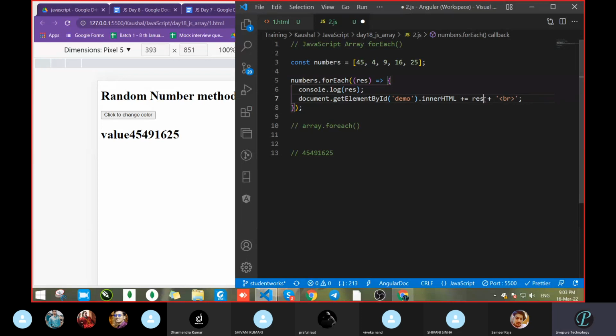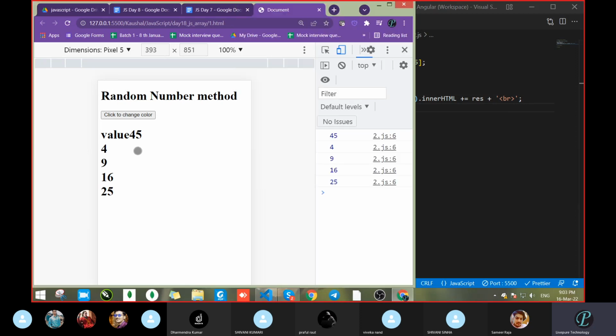So see what I did. I added the plus operator, and then I added the BR tag, which is HTML. This is an HTML tag. So how do you add HTML? Just inside single quotes or double quotes, the BR tag. Now see the output. We got this output, but see the problem: 45 is not breaking. How to break 45?